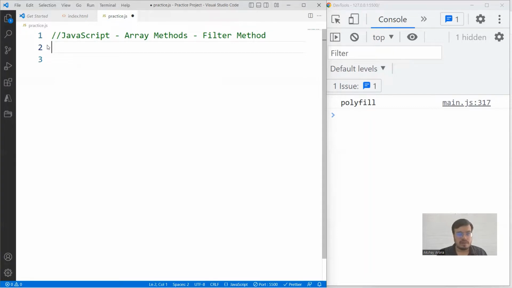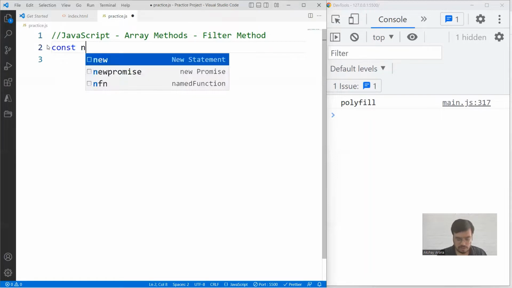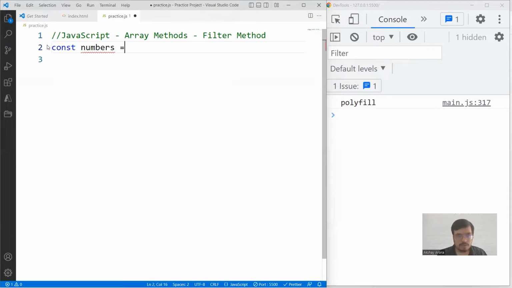So let's say we have an array of numbers: 20, 15, 7, 8, 13, 12, 9. And we want to filter this array and we only want those numbers in a resultant array which are greater than 10. So what will be our resultant array?